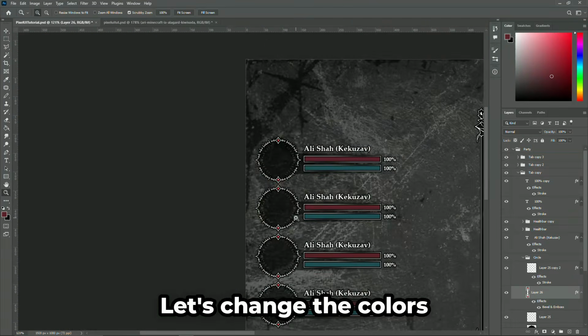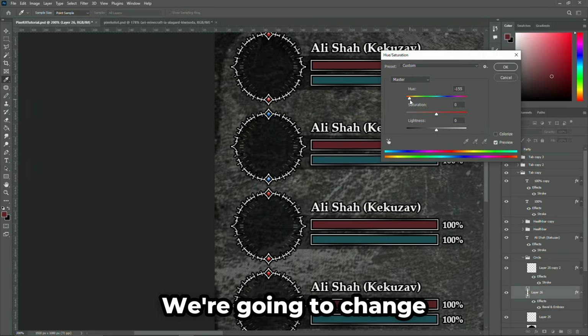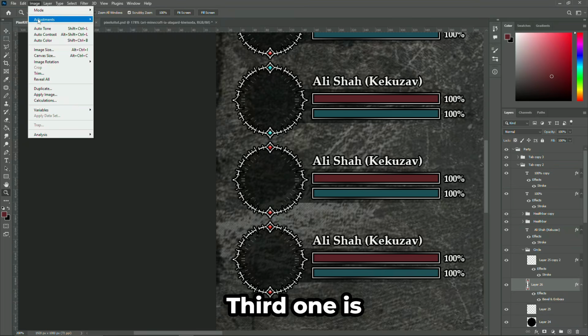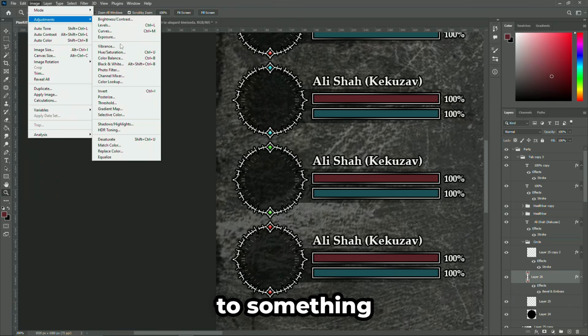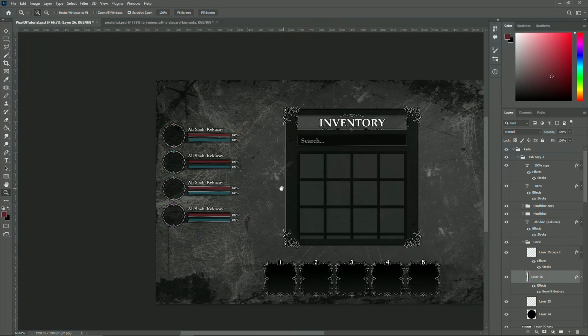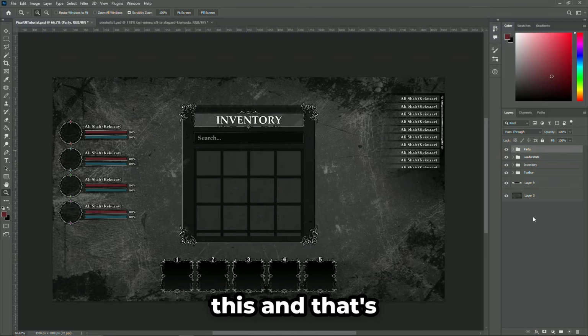Let's change the colors of these for each and every one of them. Hue and saturation. We're going to change this to something like teal, perhaps, for the second player. Third one is going to change into something like green. It's going to be here. That's nice. And then this one can change to something like pink. And there we are. These are our different player tabs. So let's just collapse all of this, and that's our party UI.